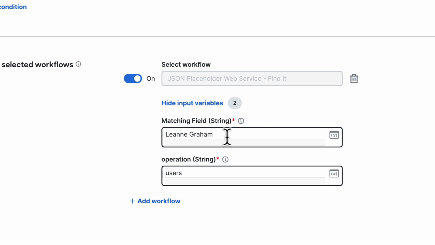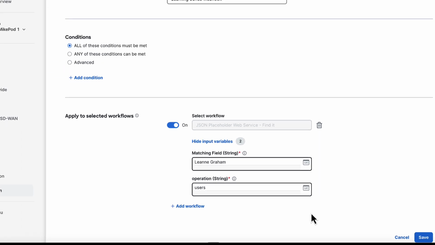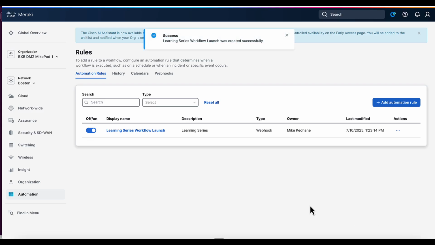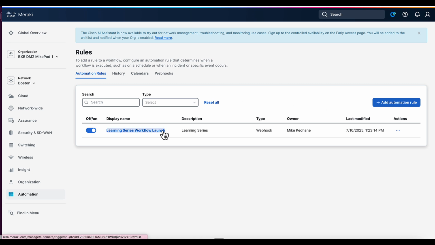So in this rule, the matching field will be Liam Graham, and the operation will be users. Let's just do this so you can see what happens. We're going to save that. All right, I now have an automation rule that when the webhook we created is called, this rule will be launched. And this rule will call the workflow we assign to it and pass the parameters we want it to pass.